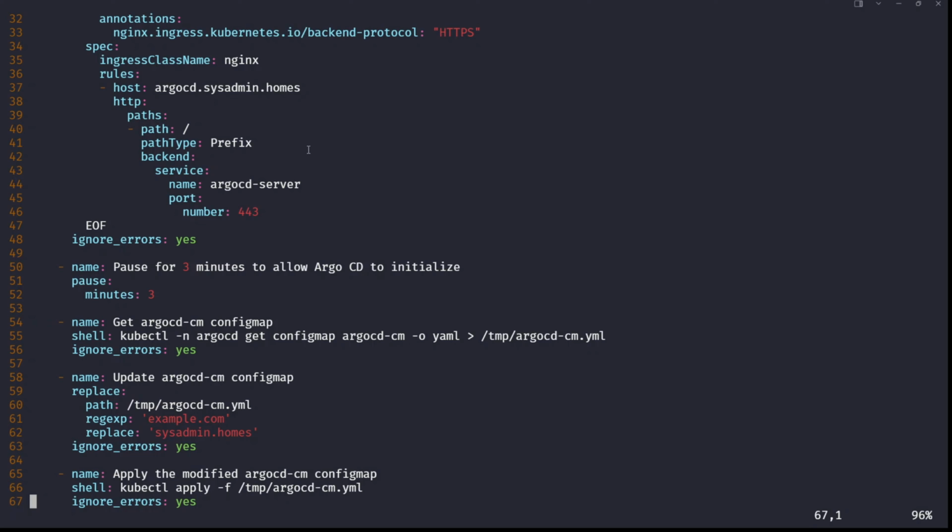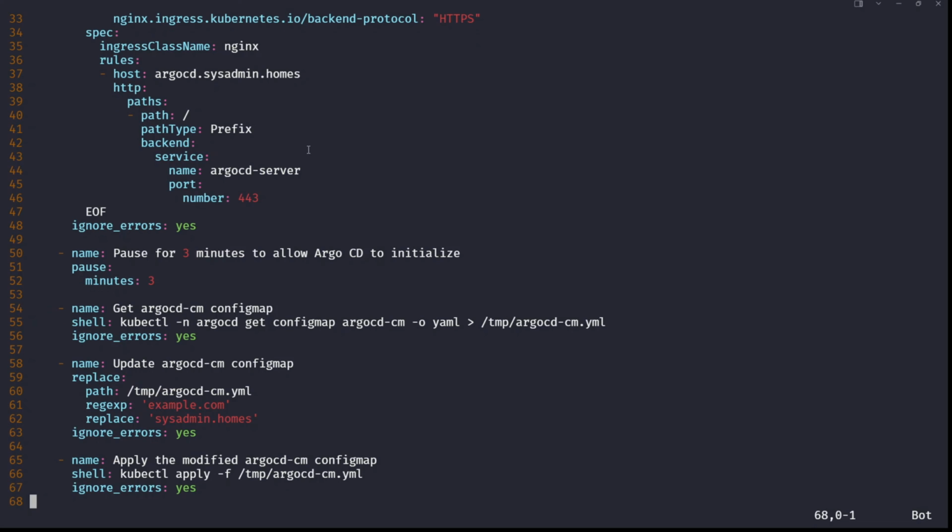So we are getting the argocd-cm config map to a file in YAML format. Then we update the Argo CD config map by using a regular expression. We are looking for example.com, and in my case, I'm replacing it with sysadmin.homes because this is my fully qualified domain name. After that, we modify and apply this file, and thanks to this, our Argo CD config map is updated. Okay, so let's quit this.